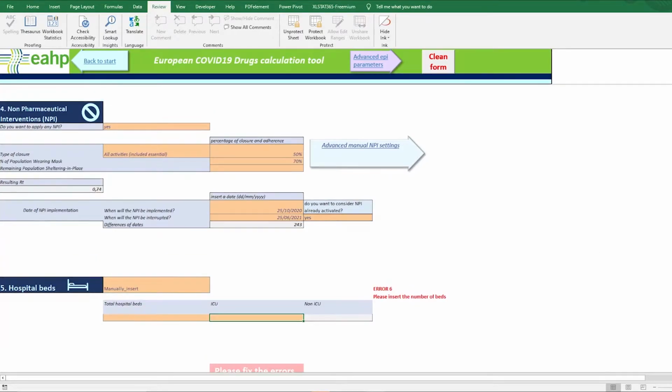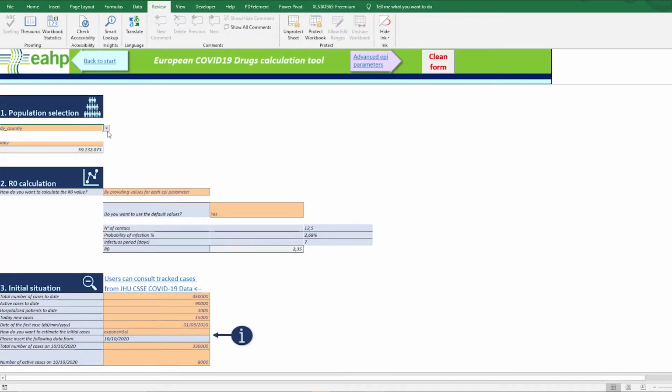However, if the epidemiological estimation is performed using a manually entered number of people, you can choose between two options.